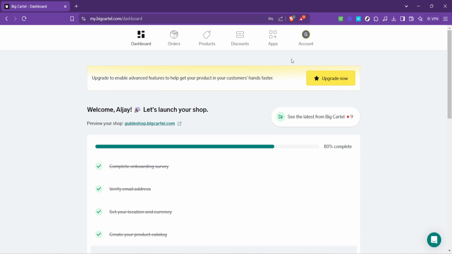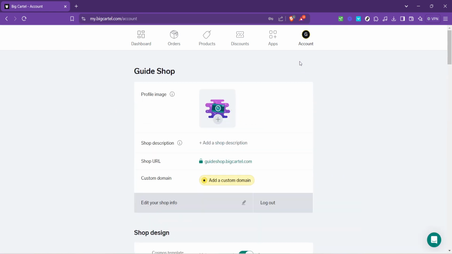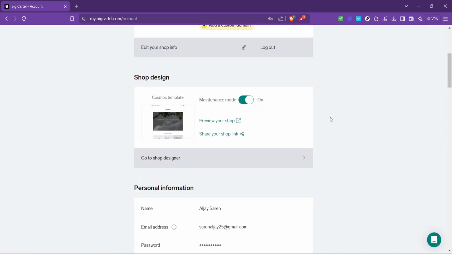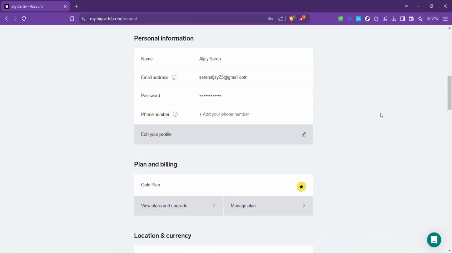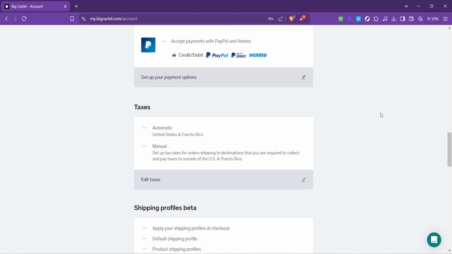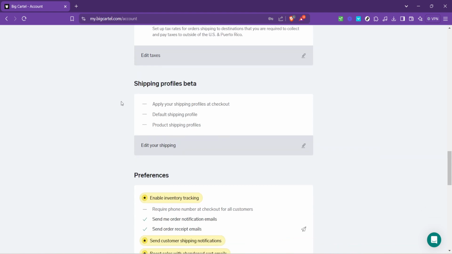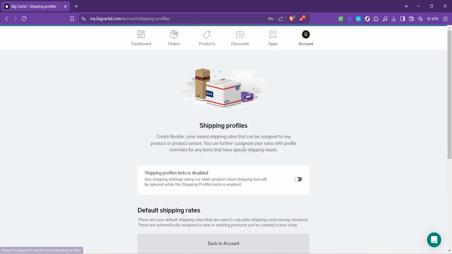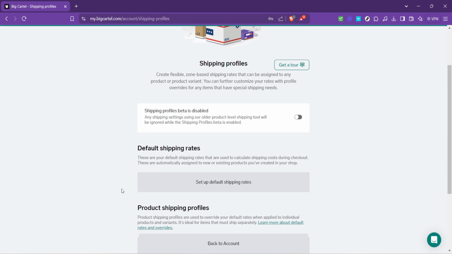Within the dashboard, locate and click on the Account option. This area of your account holds the settings and preferences that dictate how your store operates, including shipping configurations, which are our primary focus today. As you scroll down in the account section, you'll see an option for shipping. It's here that Big Cartel allows you to edit your shipping. Click on this to proceed to set up or modify your shipping preferences, ensuring that your products reach your customers efficiently and reliably.